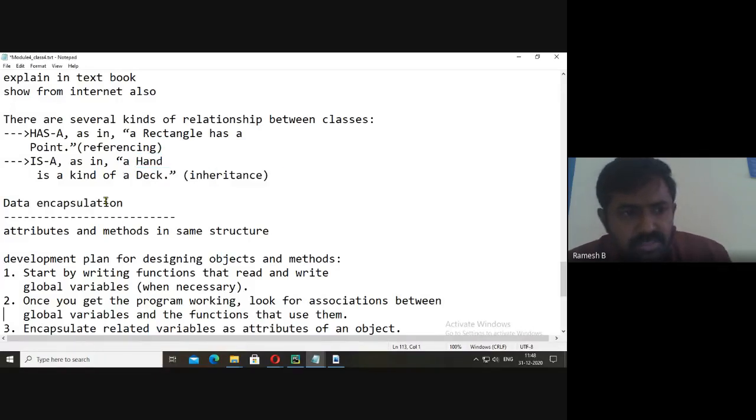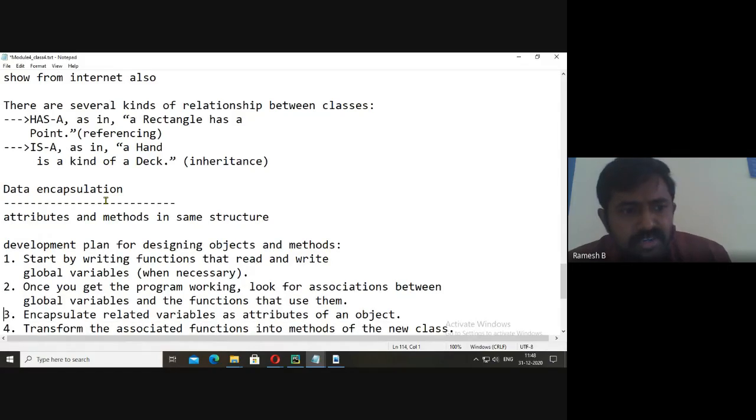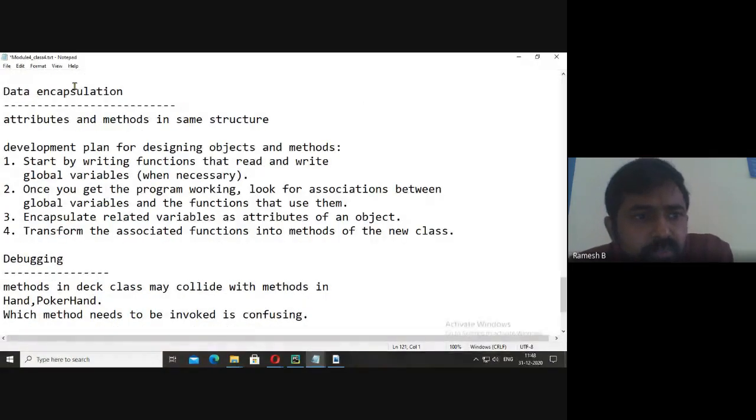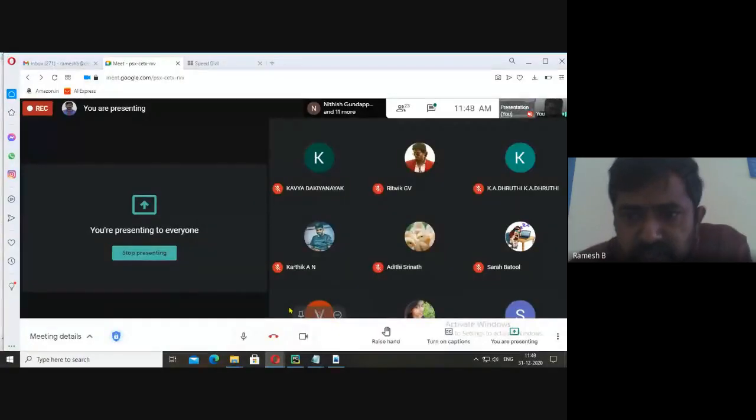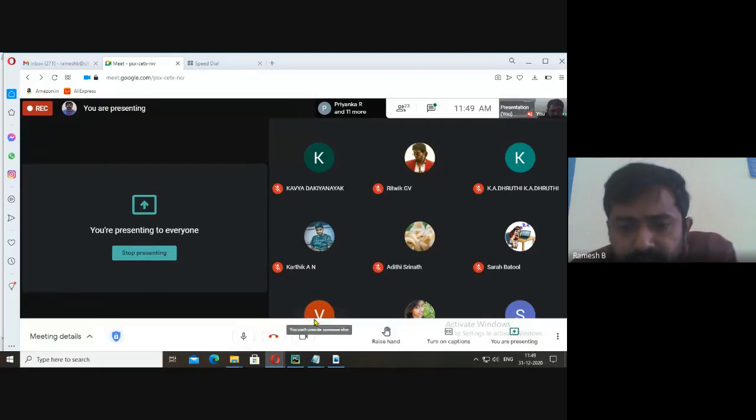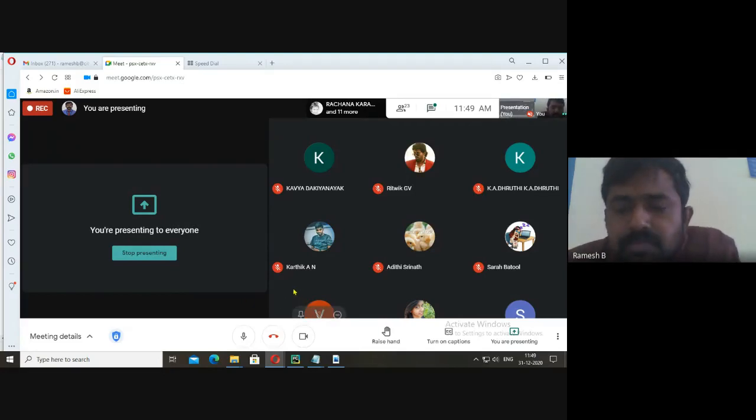Now the next concept is data encapsulation. What is data encapsulation? Any one of you? Definition of data encapsulation. If you want, you can unmute and you can speak. Encapsulation.